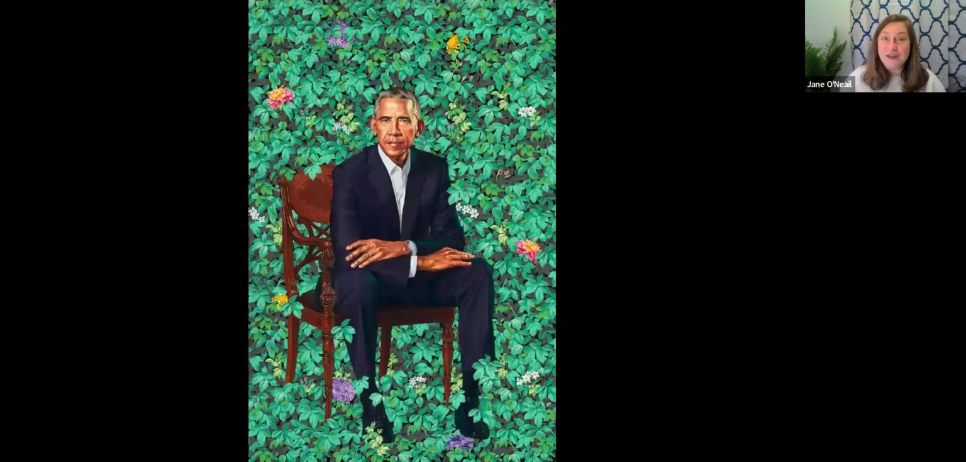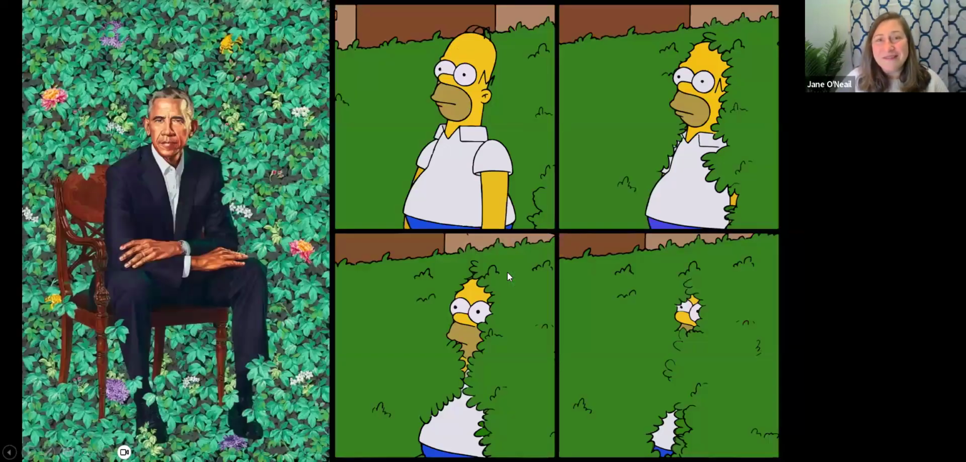And I'm going to acknowledge the elephant in the room, just get it out of the way real quick. And that is the Simpsons meme that often comes up when people are talking about this picture. Barack Obama floating in front of these bushes sort of reminds a lot of people of this Simpsons meme of Homer Simpson backing up into these bushes and disappearing awkwardly. It's just a little laugh. Let's get back to the art.